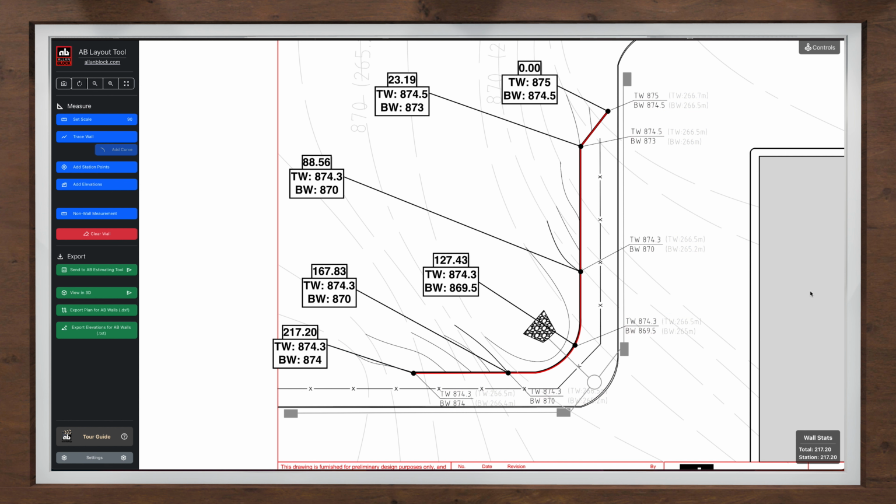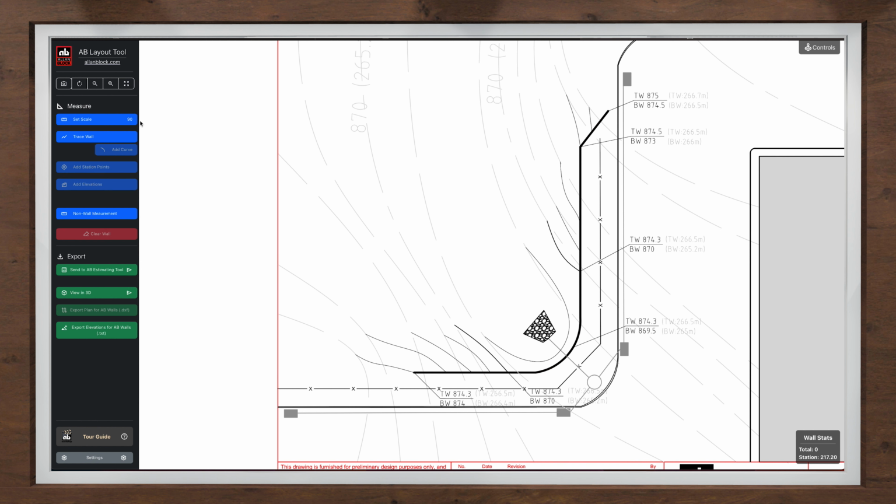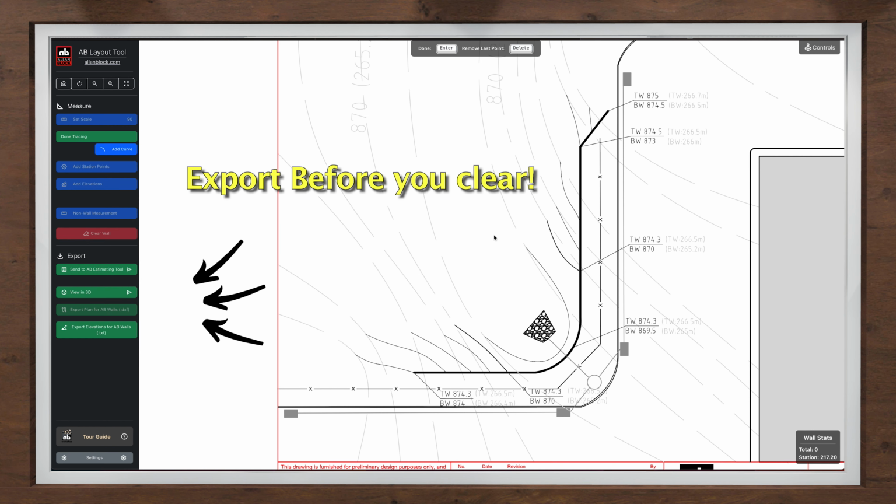Once elevations are complete, you'll see 3 new export options in the left menu. Send your wall data directly to the AB retaining wall estimating tool. Download a TXT file for importing into AB walls, or send the wall parameters to view in Allenblock 3D. You're done! What if your project has multiple walls? Use the Clear Wall button to remove your traced line while keeping your scale setting. Then, simply repeat the process for each additional wall. Be sure to export the data before clearing.